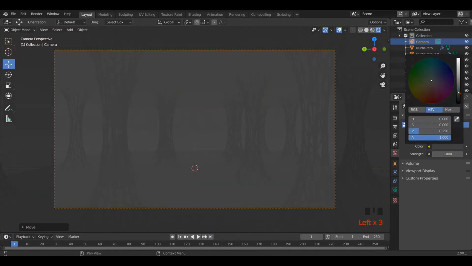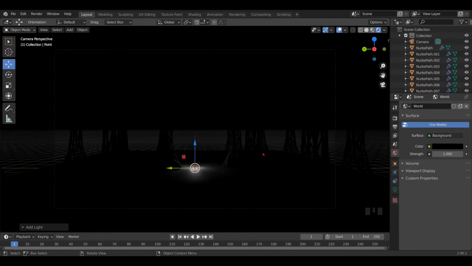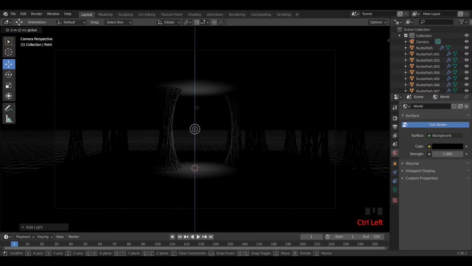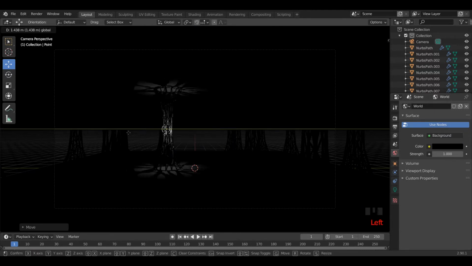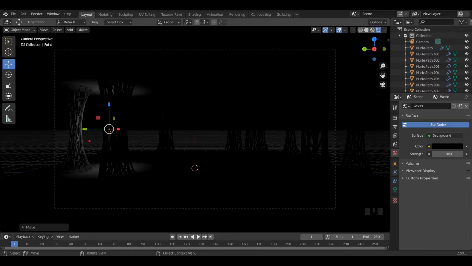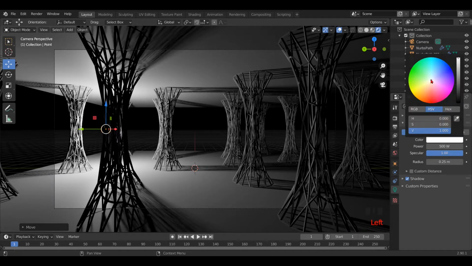Go to the render setting and reduce the world setting to completely black. Add a point light by pressing Shift A and set it to the left corner with the help of the move tool. Increase the power up to 500. Change the color to whatever you want. I am selecting pink.